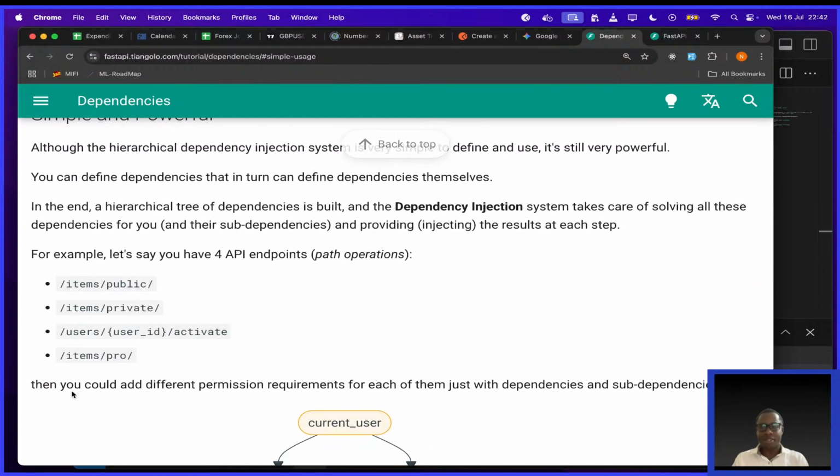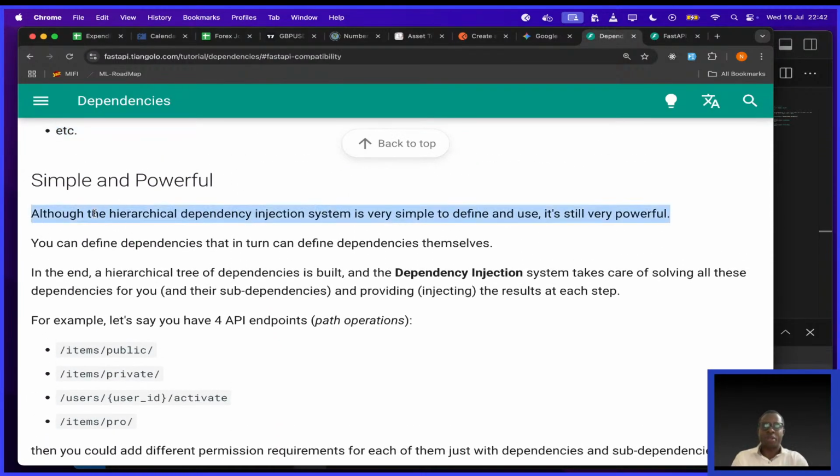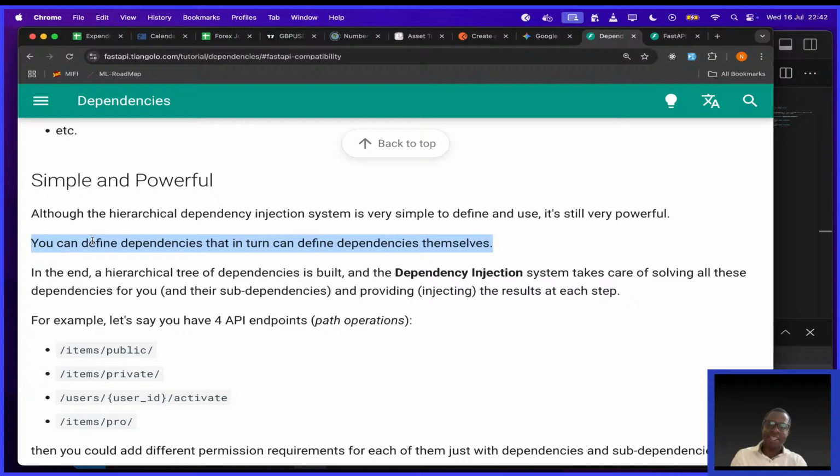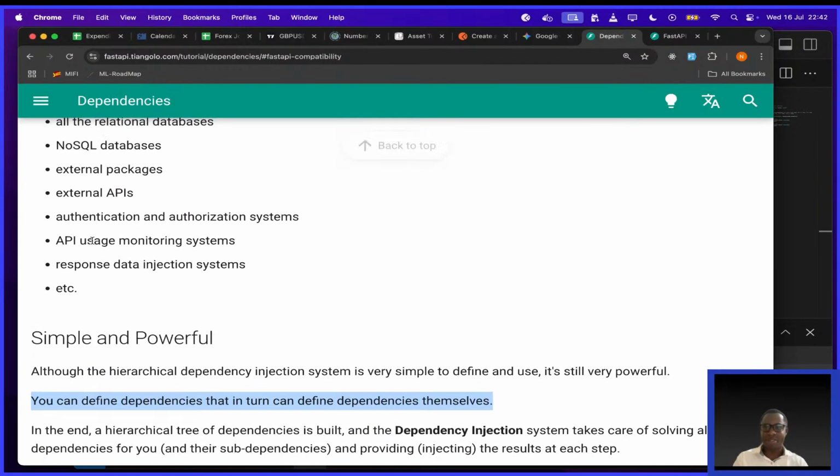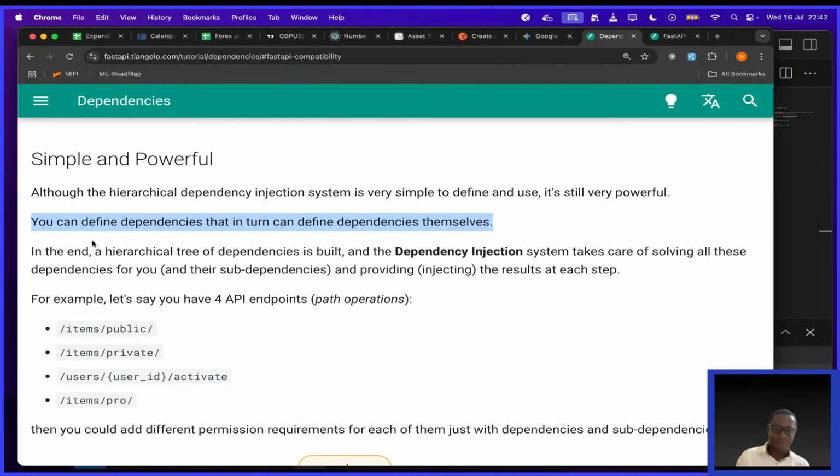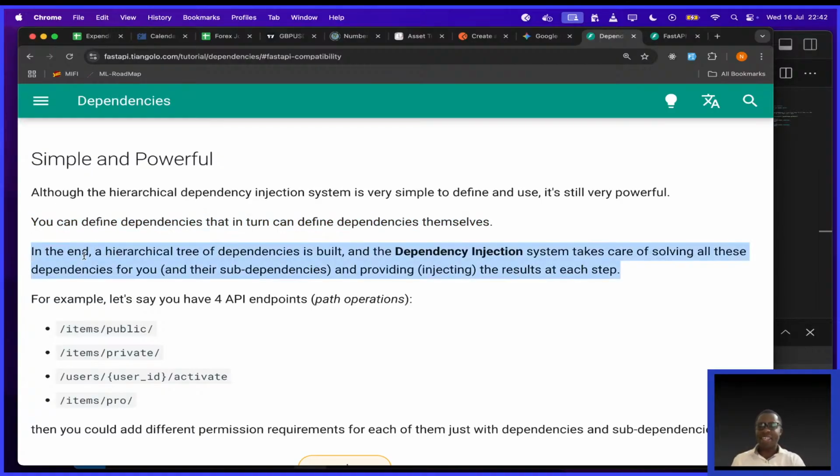Interesting. Simple and powerful. They're saying, although the hierarchical dependency injection system is very simple to define and use, it's still very powerful. You can define dependencies that in turn can define dependencies themselves, meaning a dependency calling a dependency, or a service calling a service, or a provider calling another provider, or a component calling another component. Or an external API calling another external API. Makes sense. They're saying in the end, a hierarchical tree of dependencies is built, and the dependency injection system takes care of solving all these dependencies for you and their sub-dependencies and providing or injecting the results at each step.